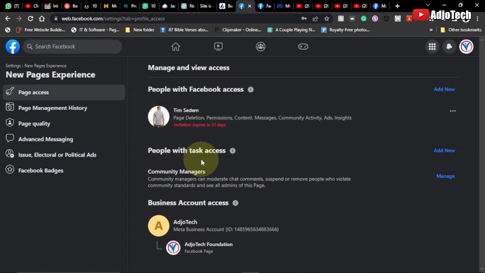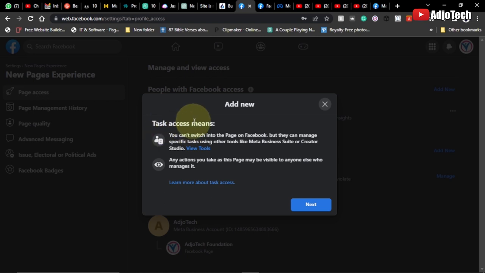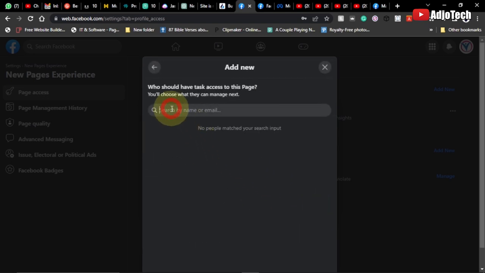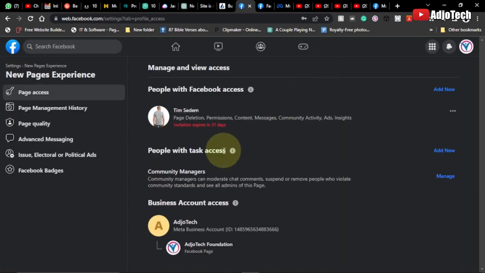Assume you want to add another control over here, that's just task access. The person can perform tasks, then you can come down here and just click on this. So this one is going to give the person limited access. So if you click over here, all you have to do is to add the person's name or email, and then you add the person. That's the person can just make posts on your behalf. The person will not have full control over your page.